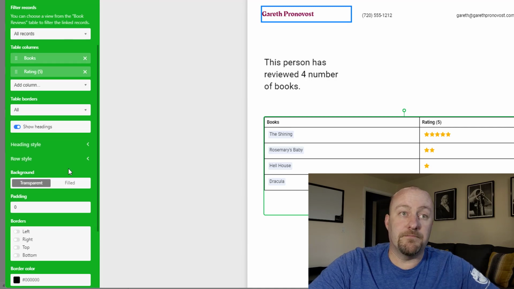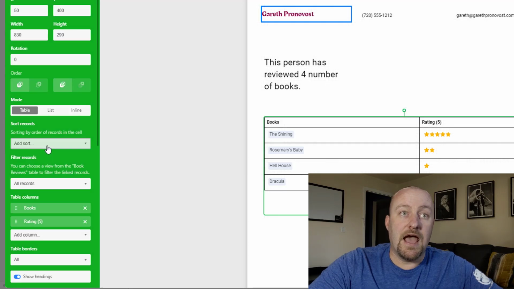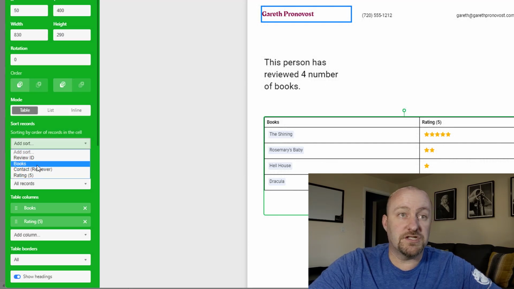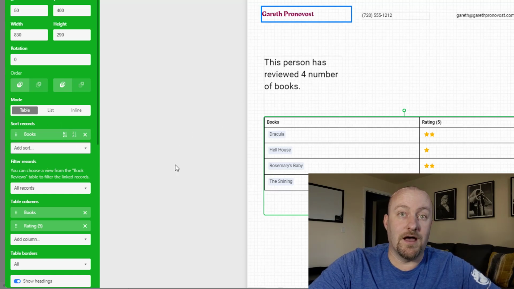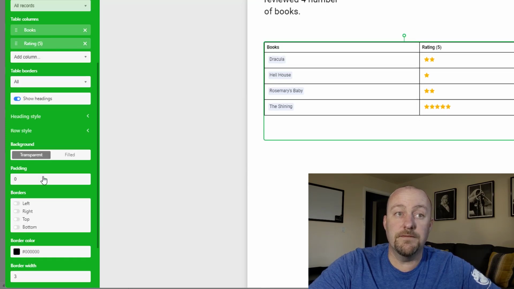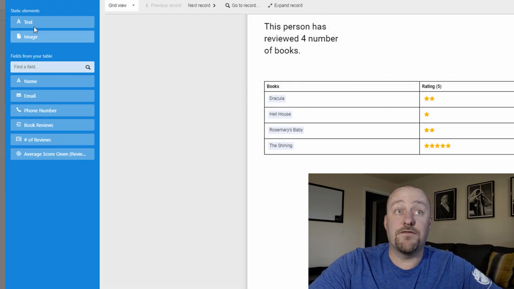Last part that I might bring in here. Oh, before I do that, excuse me. Before I do that, you can also add borders here to your table. And you can also sort the data. So if you want to sort it alphabetically, for example, from the books, the name of the books, you can do so just by clicking a sort. Okay, pretty good.